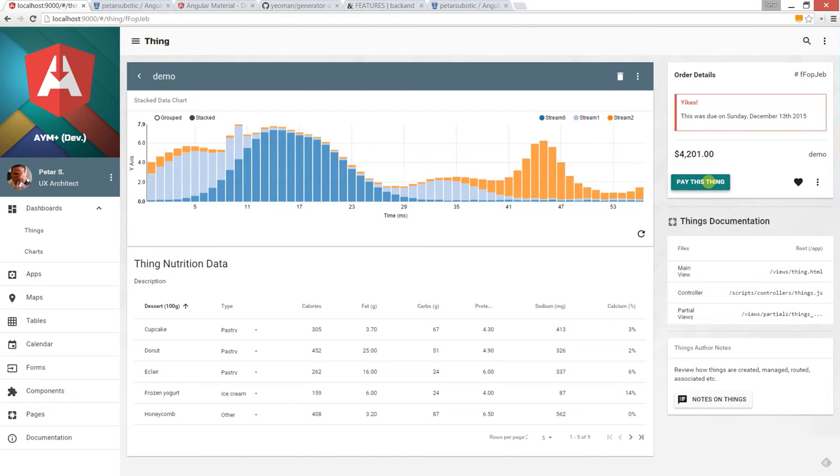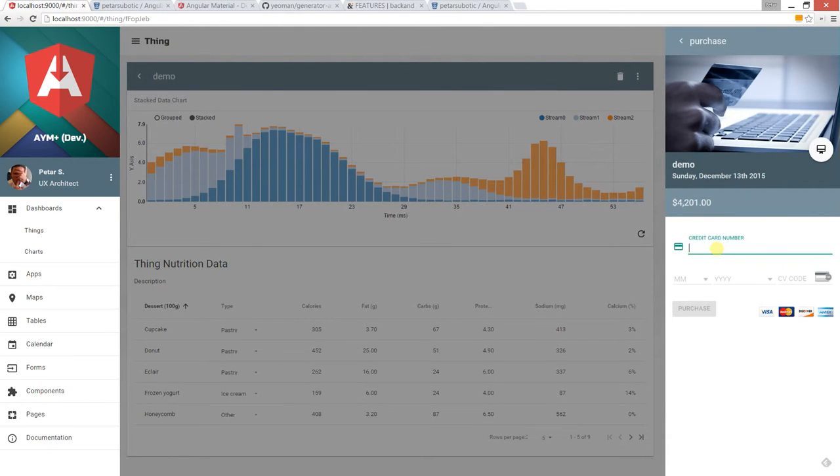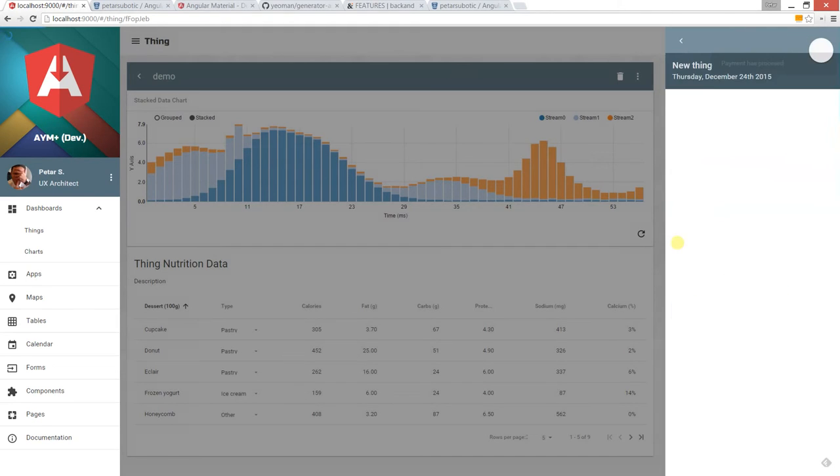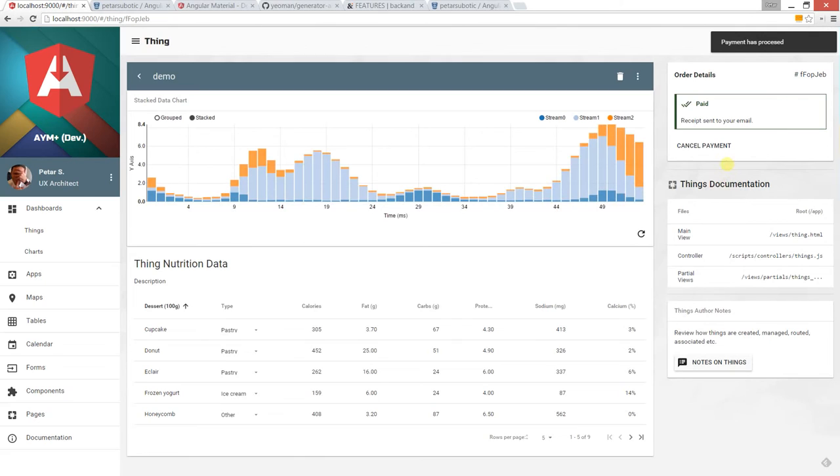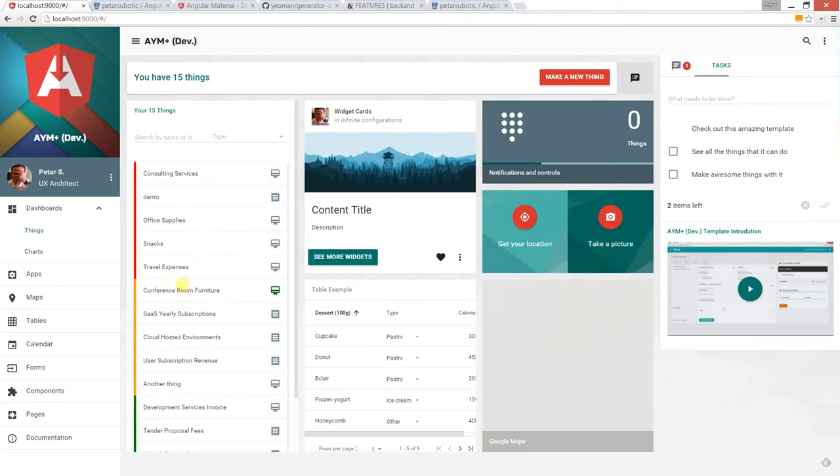So I want to say, hey, I want to pay for this thing. This is going to bring in a purchase thing screen, and I'm going to enter in my credit card demo data and say purchase. That's actually going to post an update to that record in the database, and it's going to refetch it, and it's going to update the status of it to paid. So when I go back to my management widget for things, I can see that demo status has been updated to paid.